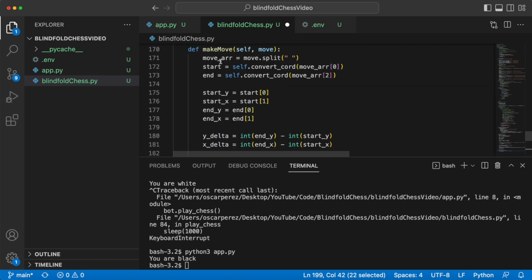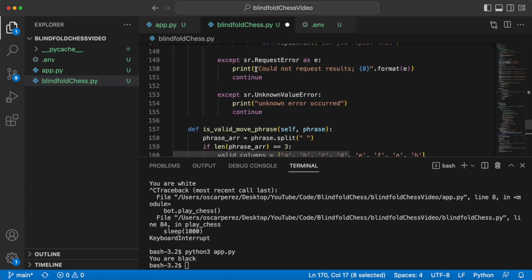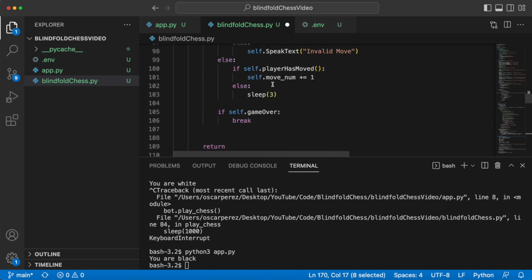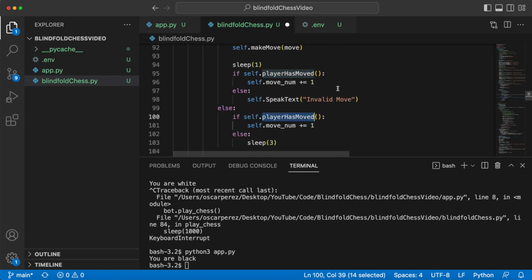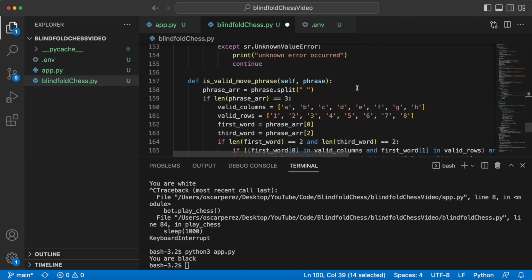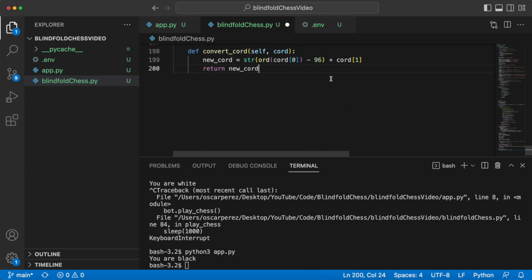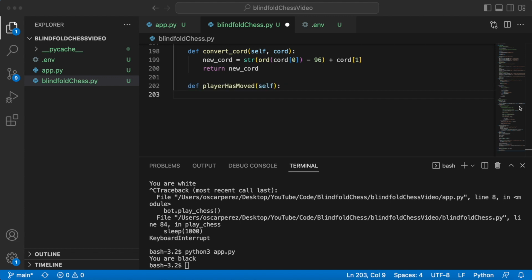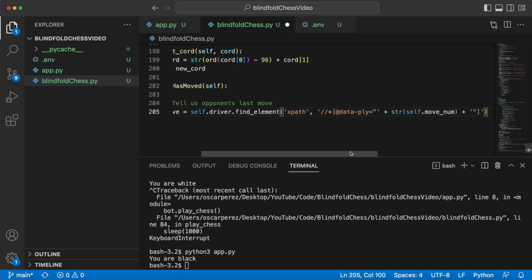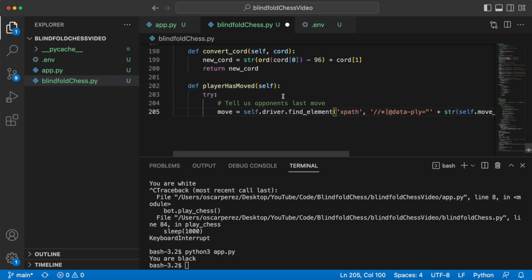And with that, your make move function is complete, and there is only one more helper function that you need to write, and that is this player has moved function. This function is to just make sure that the current player has made a move. I'm going to start it as the last helper function, and it is just going to have a similar function definition. And of course, the natural first thing to do with this function is to attempt to get the web element that indicates that the player has made a move.